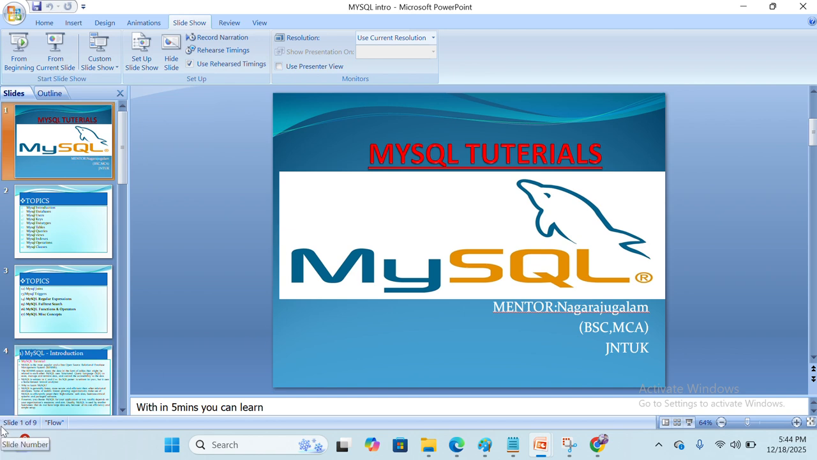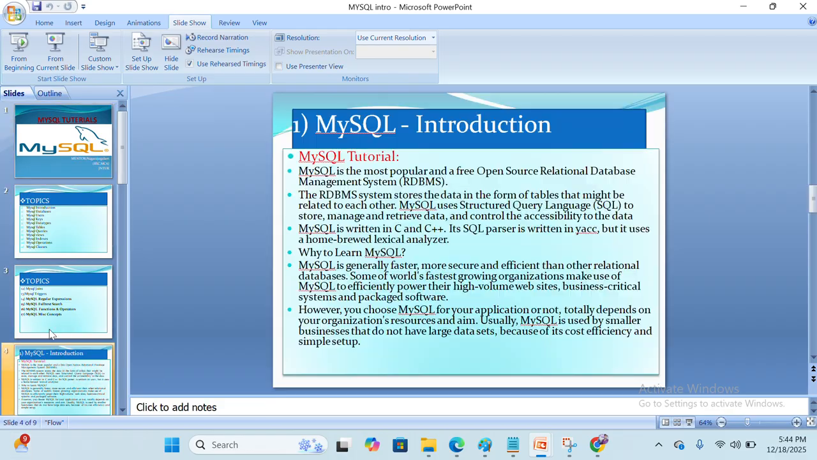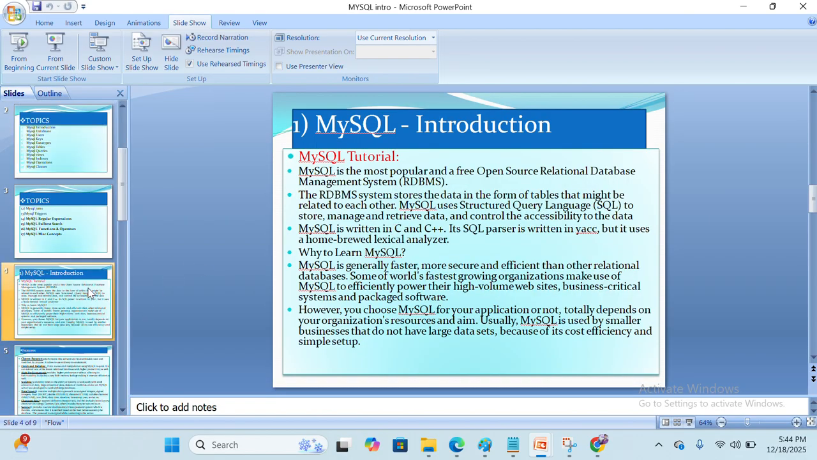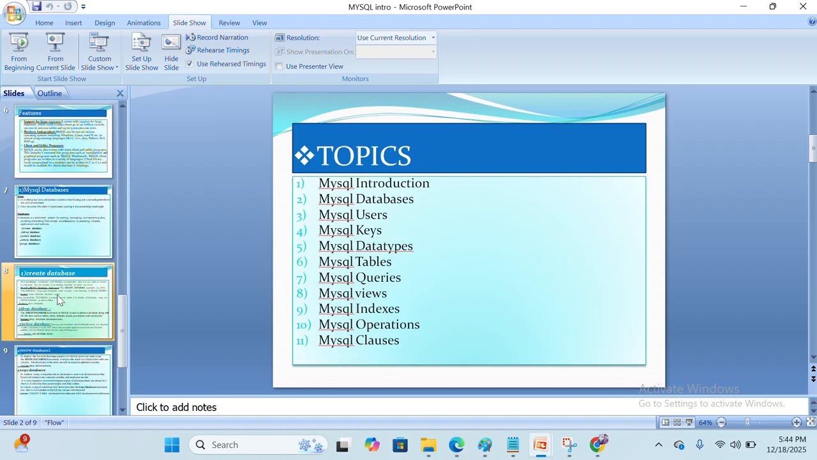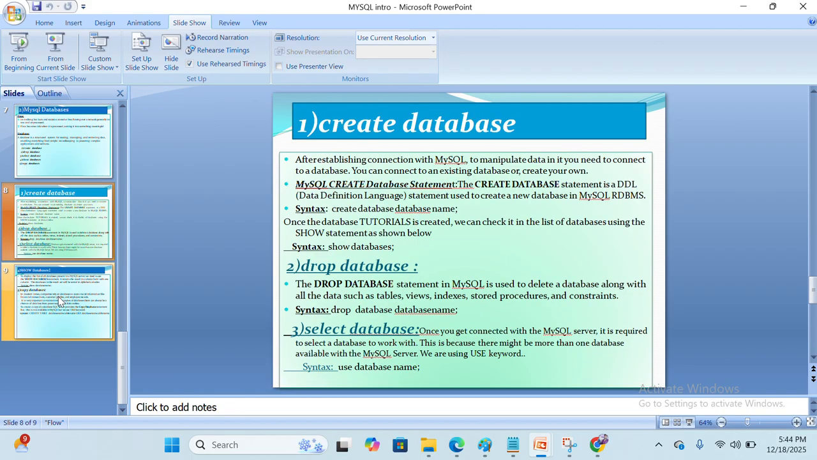Now we are discussing create database, MySQL introduction, and also the MySQL database topics we covered today: MySQL database, how to create, select, show, copy, drop. So I'm executing these at a programmatic level in MySQL on the local disk.